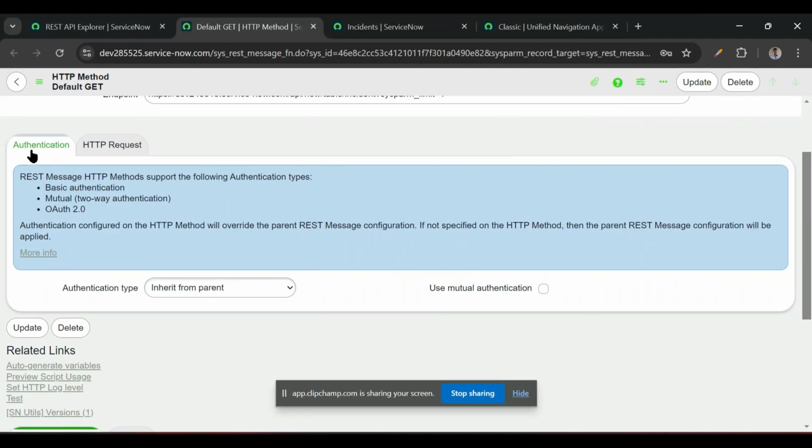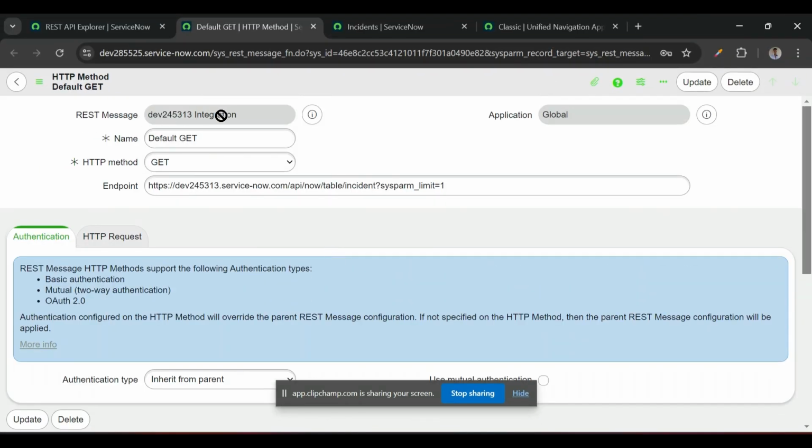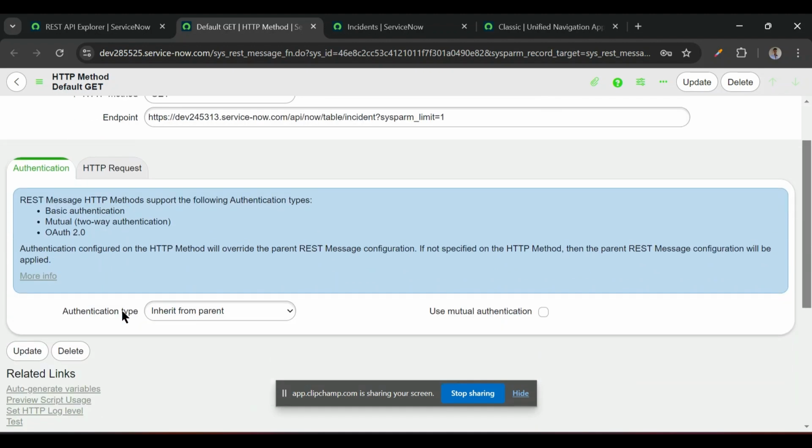Now we have authentication here. This is inherit from parent. So we have created this REST message, and if we had added any authentication there, then we could use that here as well. But we have not added anything. Here we'll add basic. OAuth 2.0 we'll create a separate video on, but for now we'll use basic.